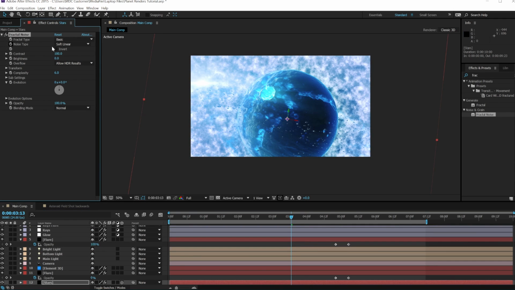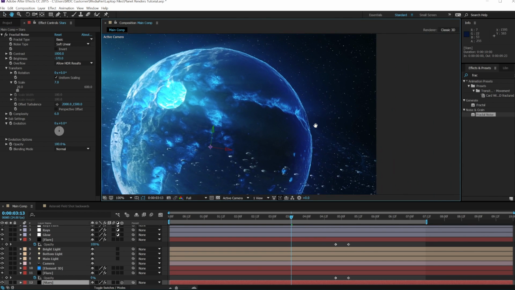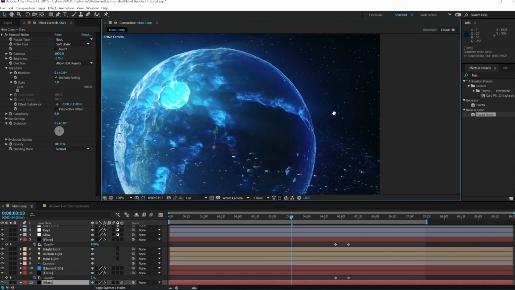All we have to do is change all of our settings in fractal noise. So the first thing we'll do is go into our transform settings, and we'll change the scale to about 7%. Okay, and then we'll change our contrast to about 1000, and then we'll change our brightness to about -370. Okay, so now you should see these stars in the background.